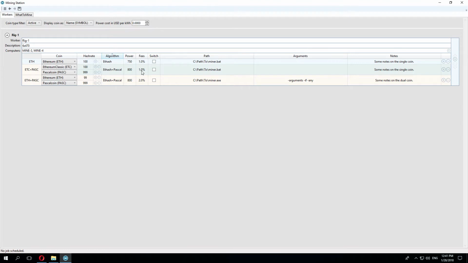Fees means all your extra expenses like miner developer fee, pool commission, etc. Switch checkmark means that this coin will be used by autoswitch algorithm. In path column, you enter the path to executable that launches the miner. Or you simply select that by right mouse button, select file.